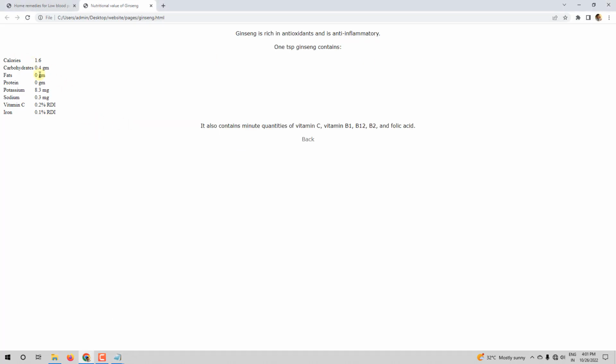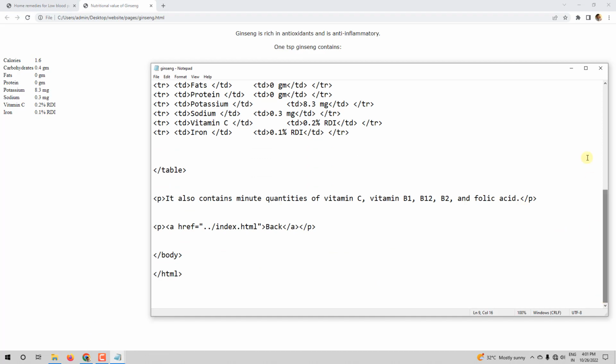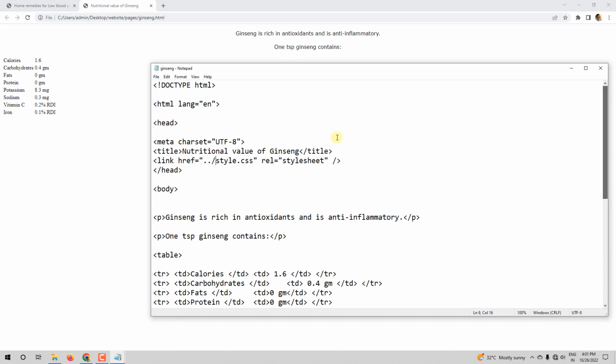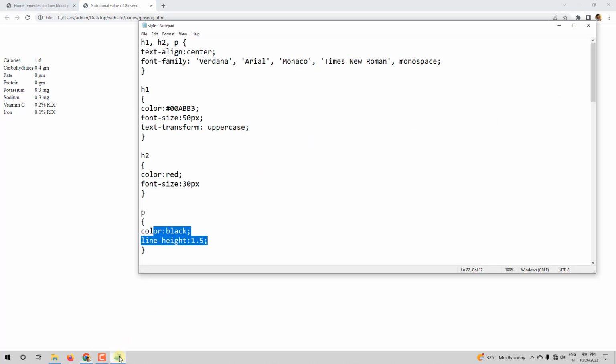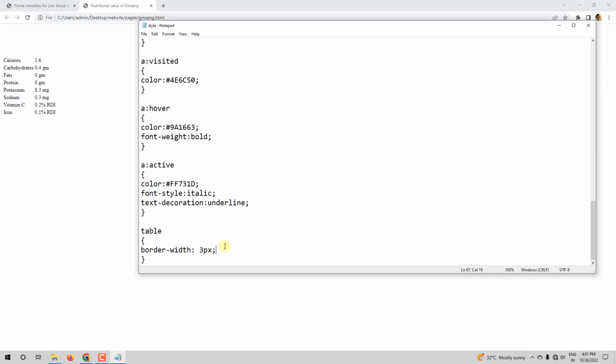But here I'm not able to see the border, so let me go and check what mistake I've made. The work of this is done. I've successfully linked the style sheet with ginseng.html. So I'll close this. Now only the CSS file is enough. For the table, I have just mentioned border width here, but I have not mentioned any style, and so it is not reflecting here. So let me do that.